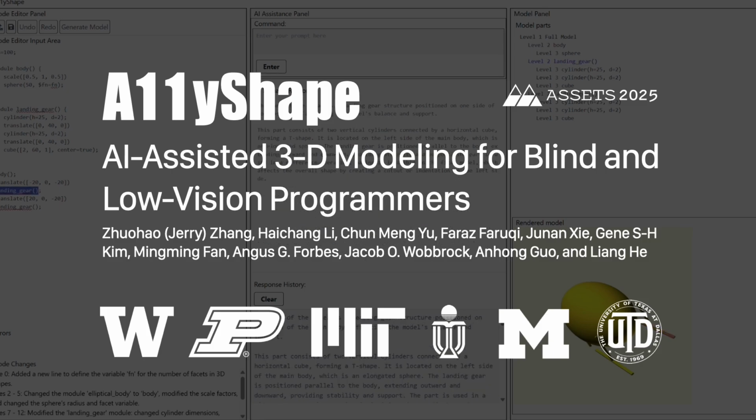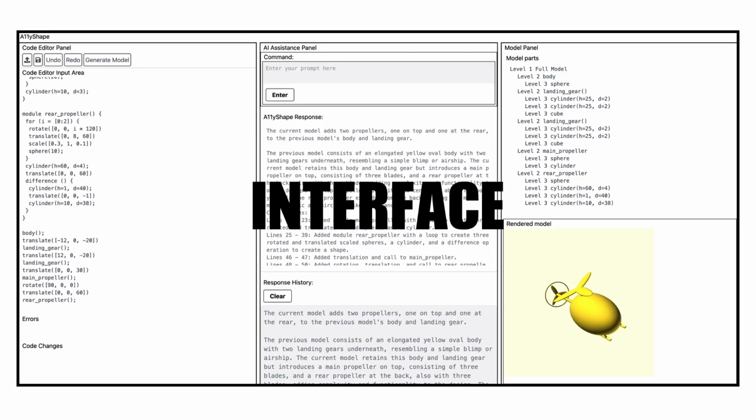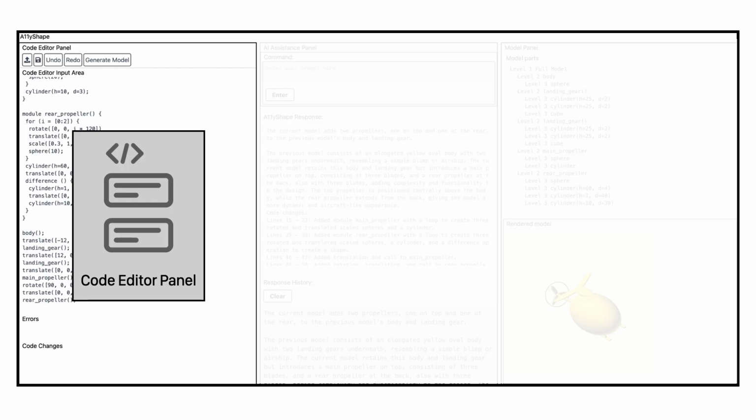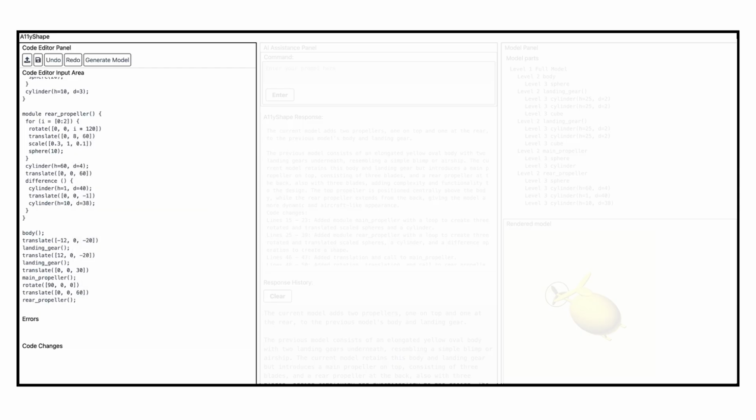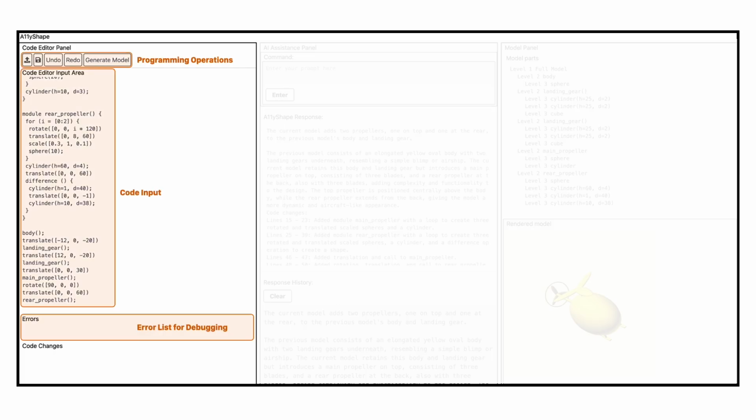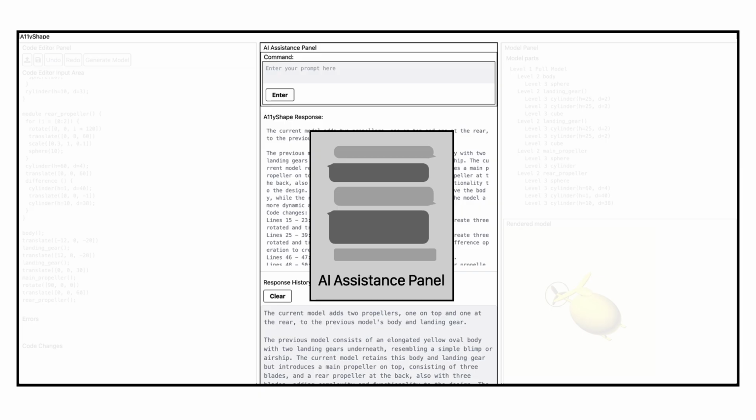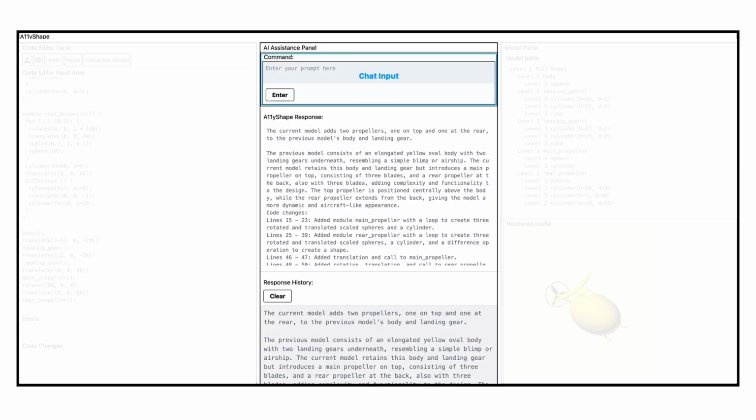on 3D models. A11yShape consists of three main interactive panels. The code editor offers BLV users a fully accessible, standard text editing interface optimized for OpenSCAD code, including basic programming operations, a code writing area, an integrated error log for debugging, and a dedicated code changes list that displays code changes after manual modifications. The AI Assistance panel offers an always-available input chat box where users can request information about their current model or solicit modifications through natural language.